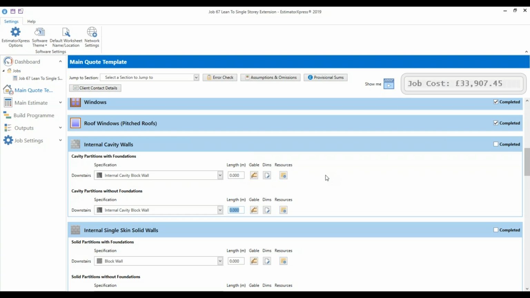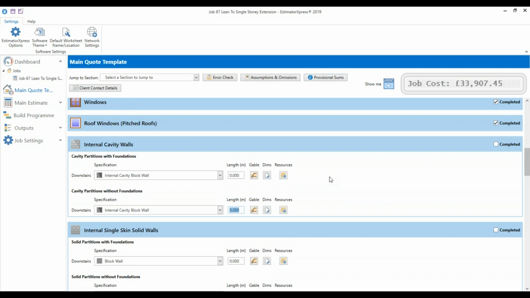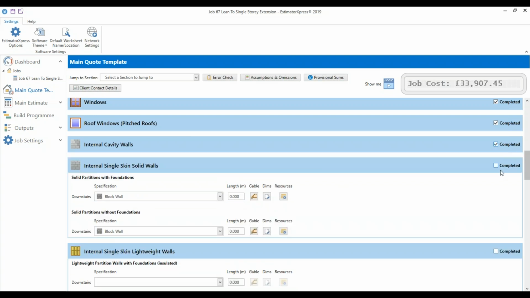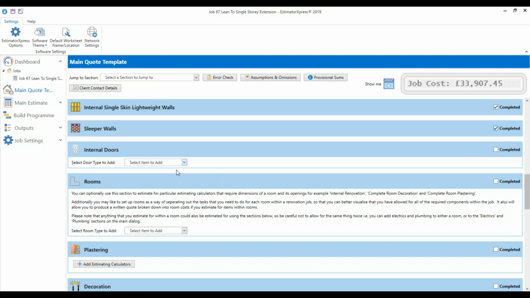We haven't got any kind of partition walls that are going in. It's all going to be very steel and open plan, which is a very favourable design these days. So unless you put a length in here, it's not going to estimate these sections. So just leave it at 0 if you don't want to price them up. If you are going to price them up, then just put the total length. And if you don't need them, you can press complete, and then you can just kind of work down.